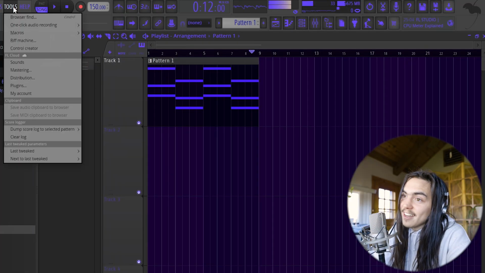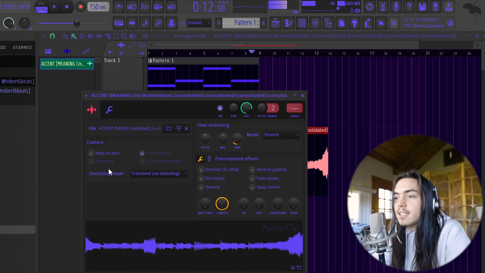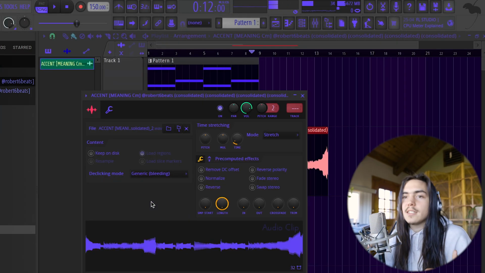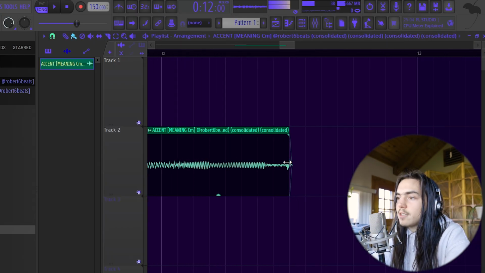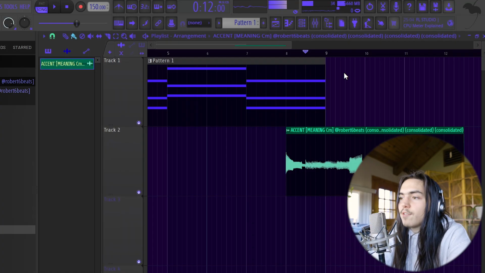It's in tools again. Go to tools, macros. You see where it says change declicking? You see this declicking mode? If you use generic a lot, which I do, basically it's to get rid of the clicks when you cut a clip. So let's just cut a clip right here. Zoom in. You see this little fade at the end? That's the declicking mode. I'm sure you already know what this is. If you don't, now you know.